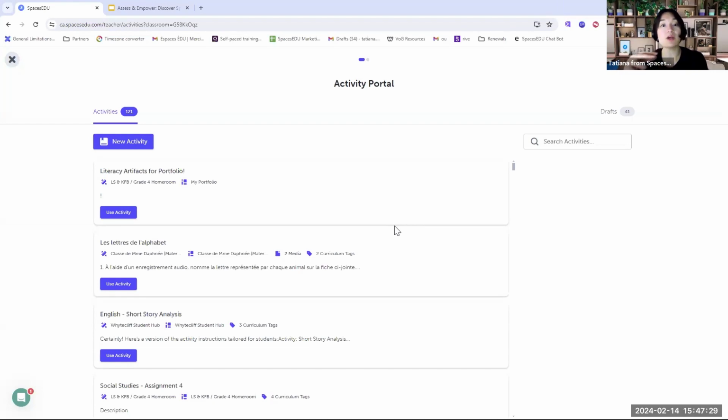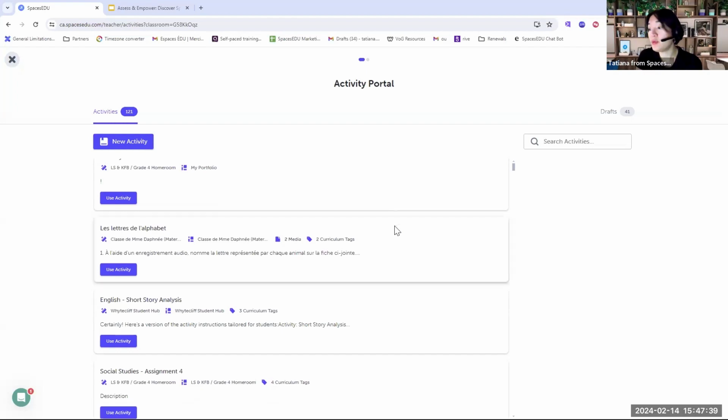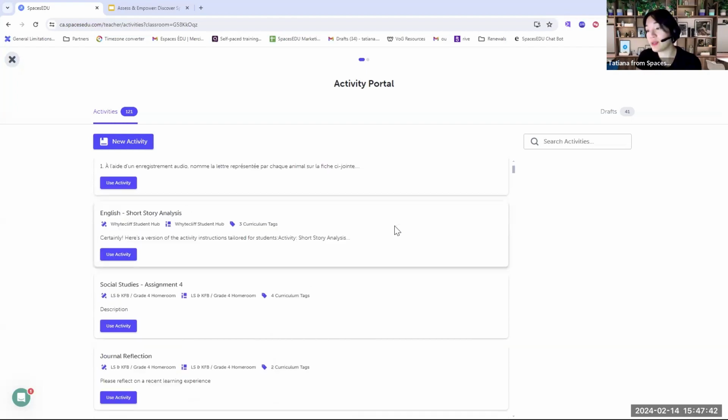If you happen to have co-teachers in your class, you can actually reuse their activities as well, which is awesome. So you don't have to reinvent the wheel here and just reuse whatever you want from the portal. Let's select one over here.